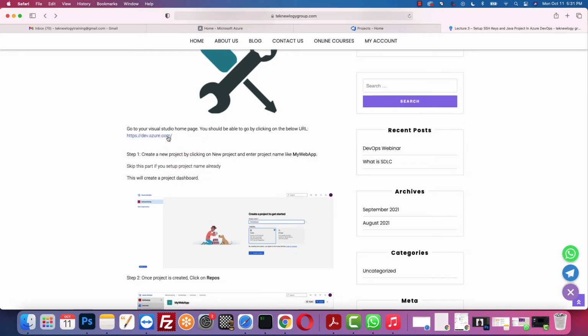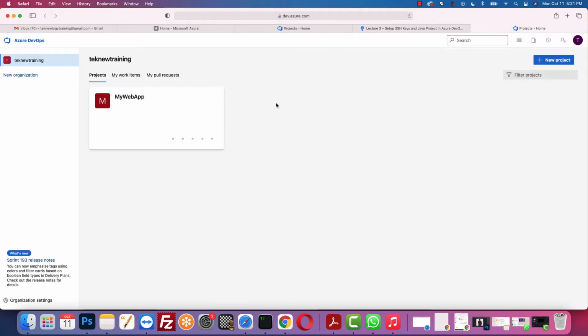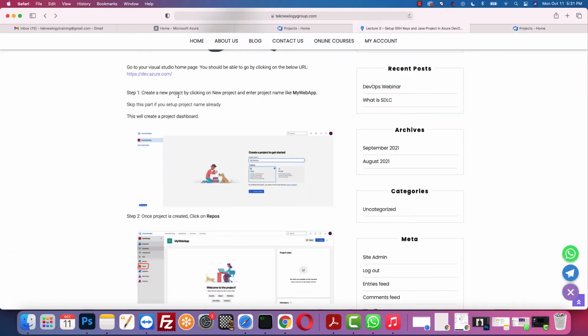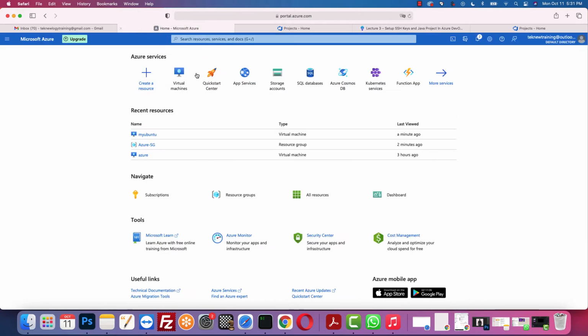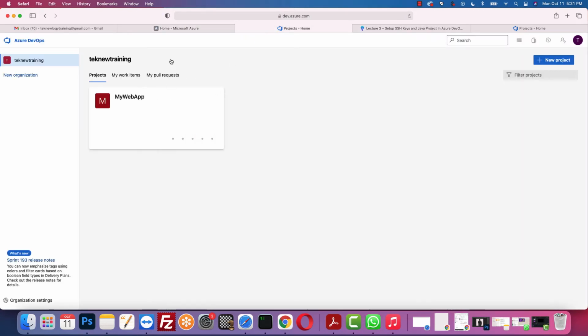By clicking this link, you can right click to open the next window. Mine is already set up. Remember on our last section, we set up my web app project. But for the sake of those who might have not opened their account, I'm gonna set up another project. Alright, so let's go to the Azure DevOps right here.